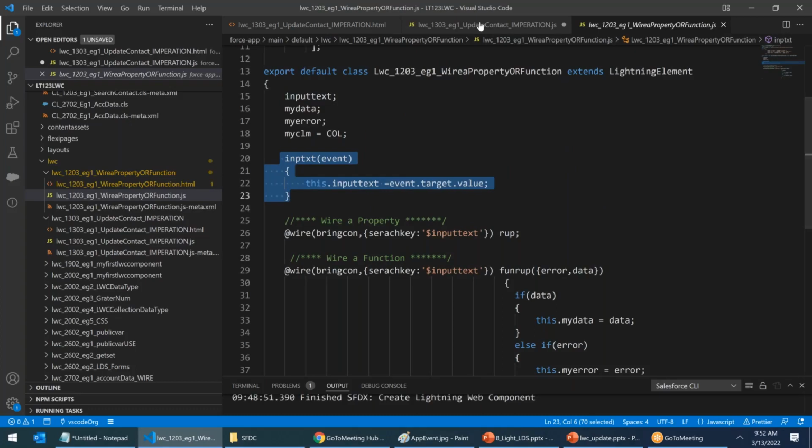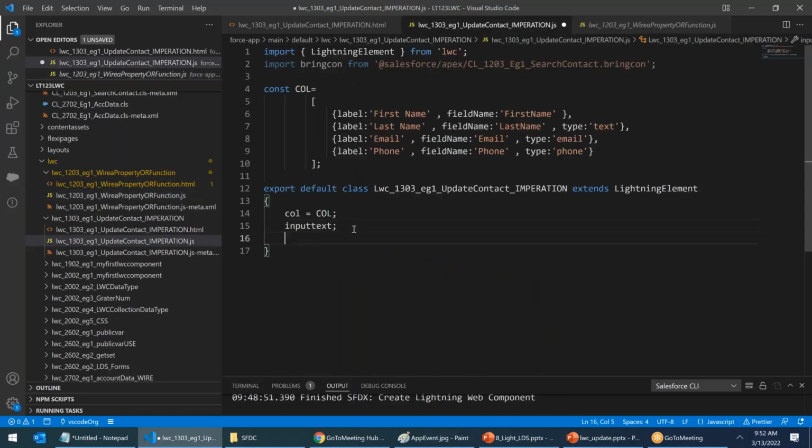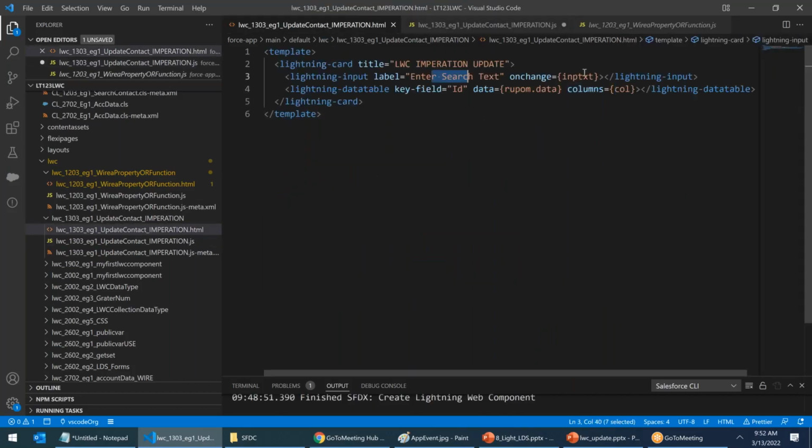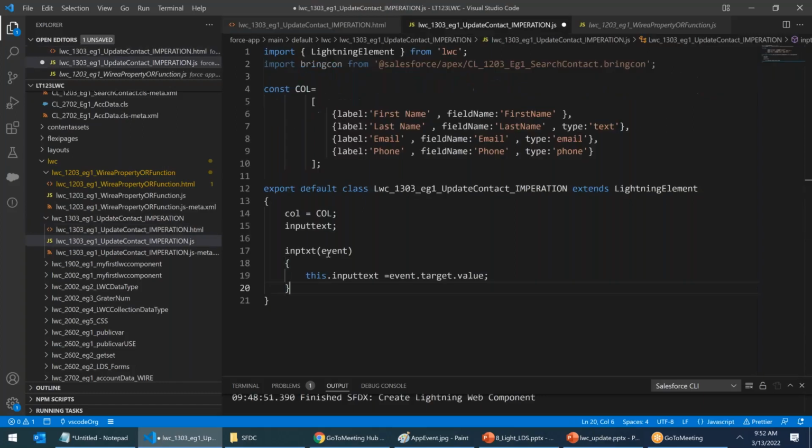So there is an event. Whatever data you have entered, where here you are entering the data, that is called input text. And for that, I'm writing a function: this.event.target.value, the data will be stored here.